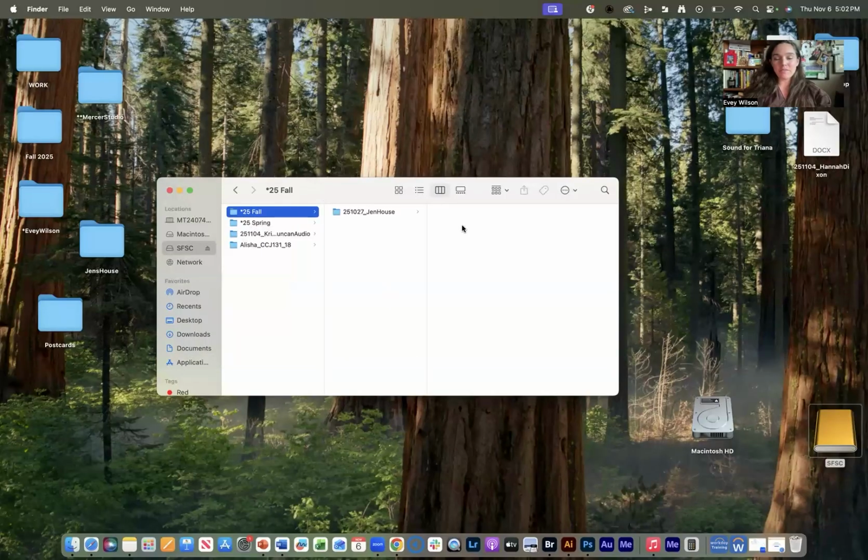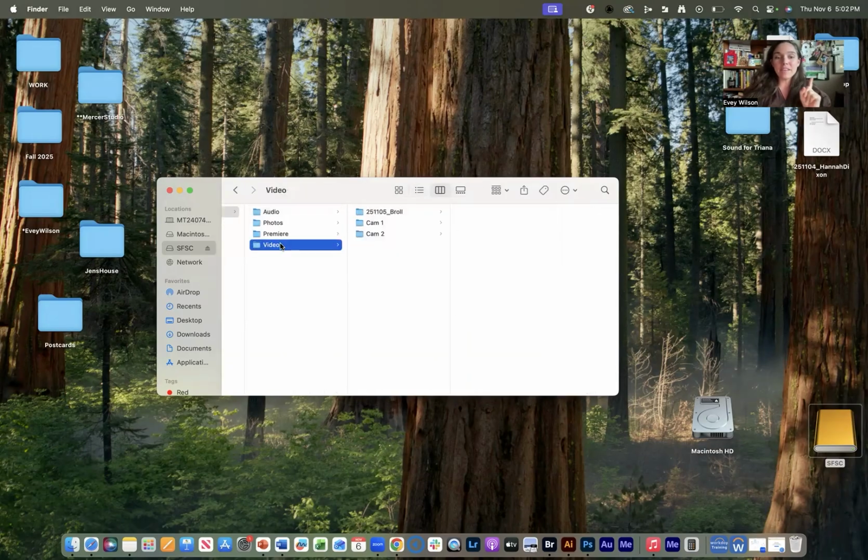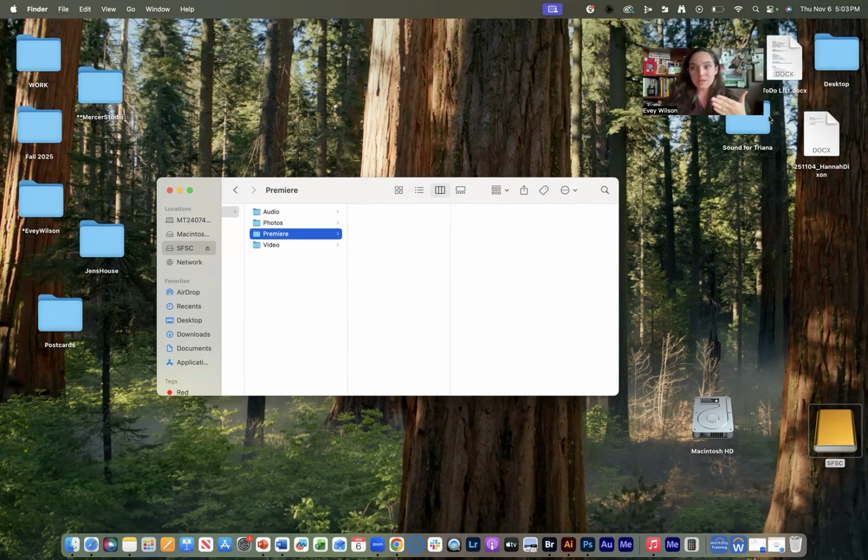All right. On my screen, here is my project folder, and I have my audio folder where my audio lives. I have my video folder, which has Cam 1 and Cam 2, and I have a Premiere folder, which is where I will save my Premiere file. So I'm going to go ahead and open up Premiere.